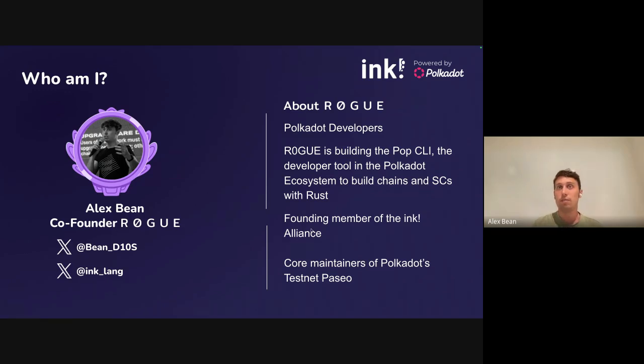We're also founding members of the Ink Alliance. The Ink Alliance is a group of companies and individuals that are working on the core development of Ink, as well as the maintenance of Ink and the promotion of the language. And we are also core maintainers of Polkadot's testnet, Paseo. For the last 2 years, the testnet of Polkadot has been Paseo, and we built it, and we're one of its core maintainers.